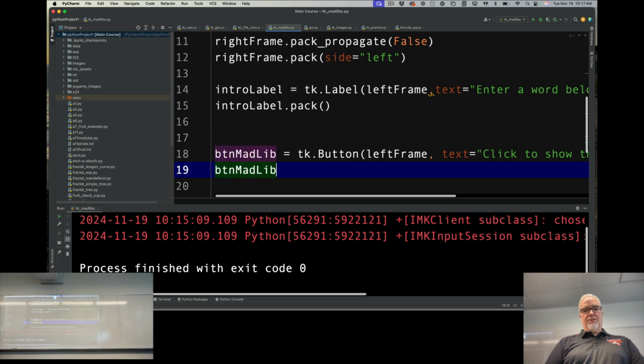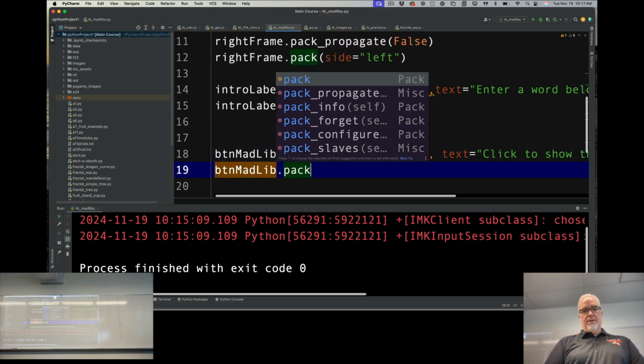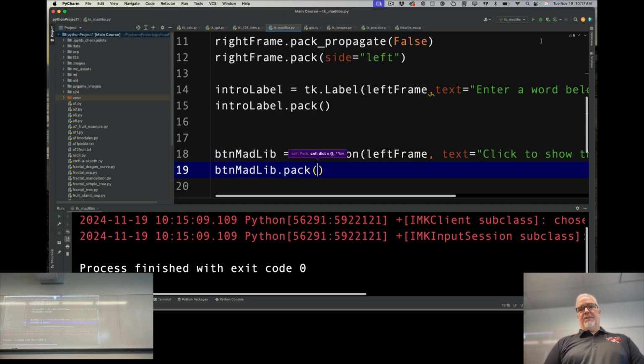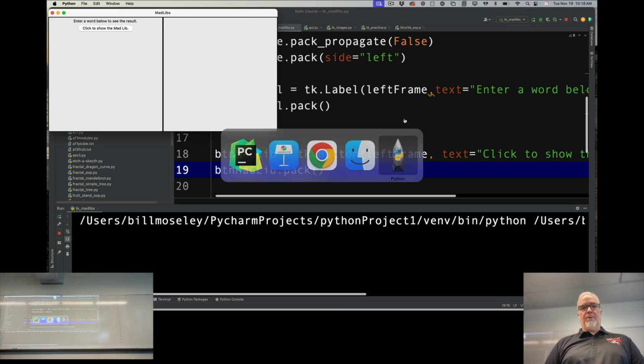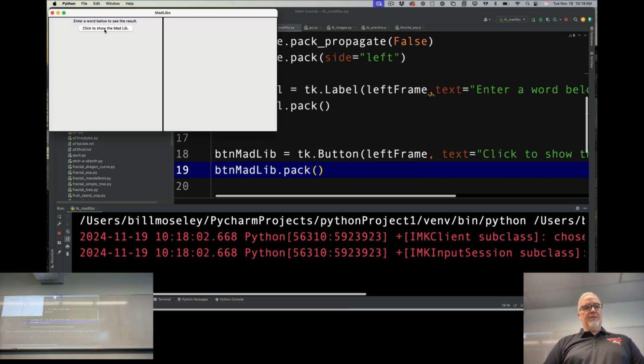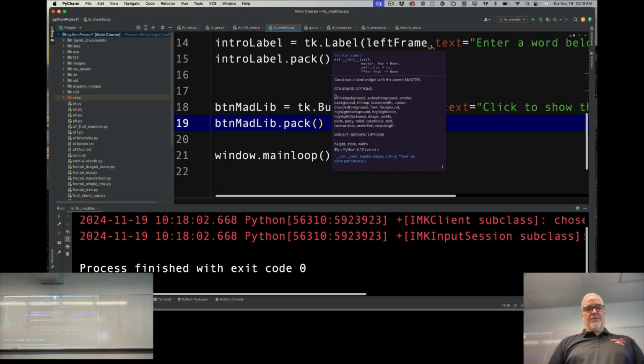So we're going to pack that so it shows. Pack. And I'm just going to let it float to the top. Later I'll come back in between the label and the button and I'll add something. But let's check it out just to make sure it's working properly. And there is my button. I can click it all day long. It doesn't do anything. Okay, so far so good.